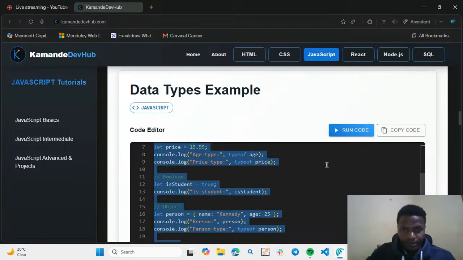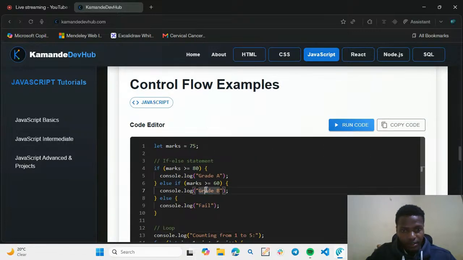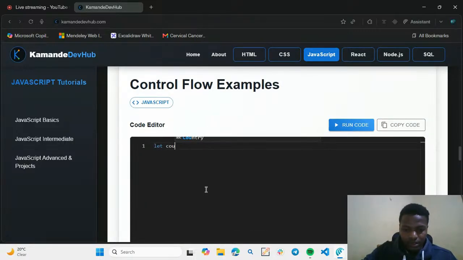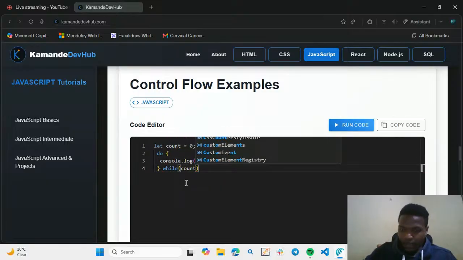So we are here. So let count goes to 0. So do console.log hello, then count, while count is less than 10. Hope it does.